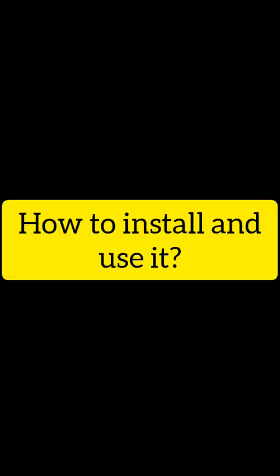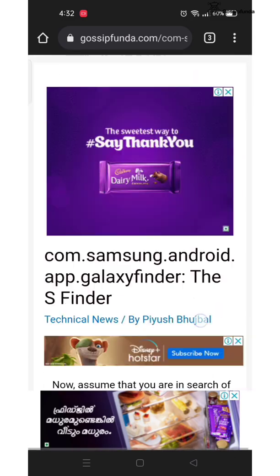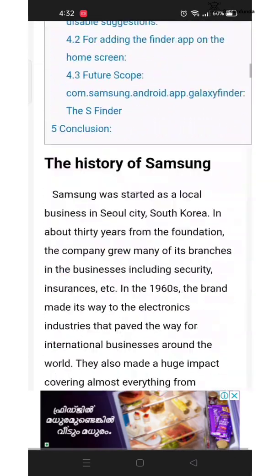How to install and use the com.samsung.app.galaxyfinder. For this, go to our Gossipfunda blog. The link is given in the description.